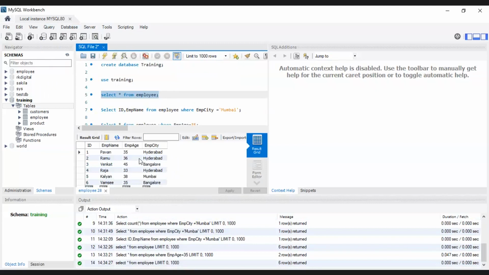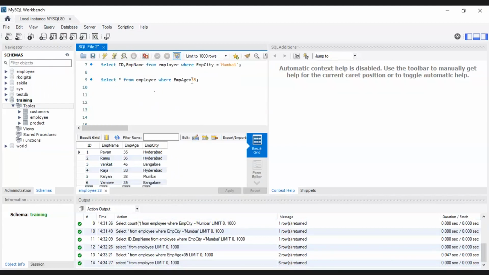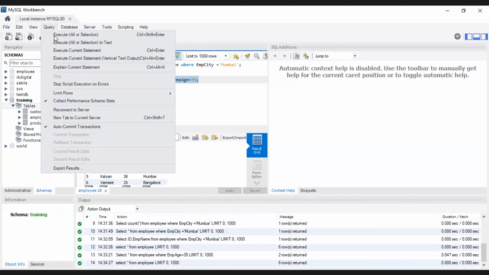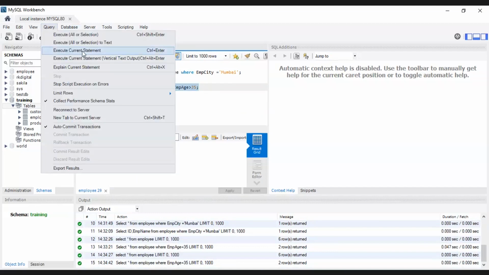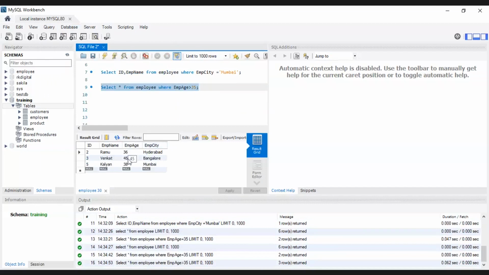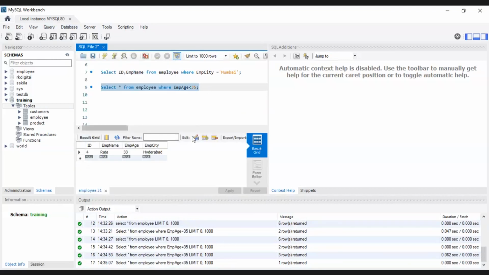So now, first I wanted to see the equal to condition, which we have already seen. So select star from employee where employee age is equal to 35. If you use this equal to operator, it will display the employee with the age 35. So if I say employee age greater than 35, it will display all the records which are greater than 35. See here 36, 45, 38. If I give the age less than 35, then it will display all the records with age less than 35. See here 33. There is one person with the age 33.